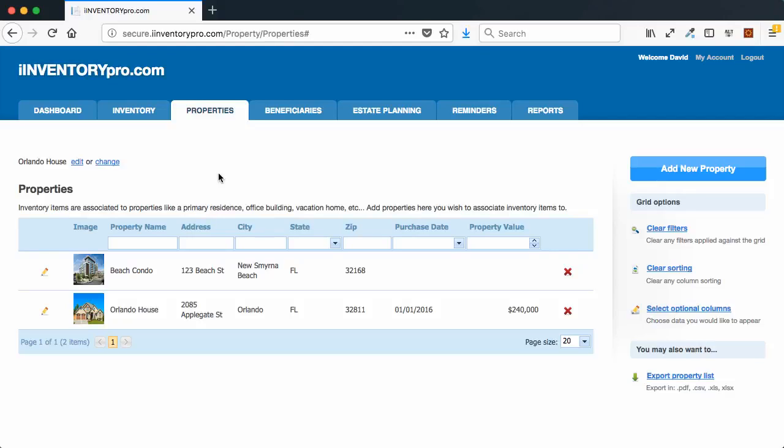This video is going to demonstrate how to export your properties into PDF, CSV, or Excel file format. Alright, so here we are on the Properties tab. We have two properties in our account that we've added so far, a beach condo and an Orlando house. Now when you export, the data that's going to be exported is exactly what you see in the data grid here. So what I'm going to do is a little housekeeping to get started.